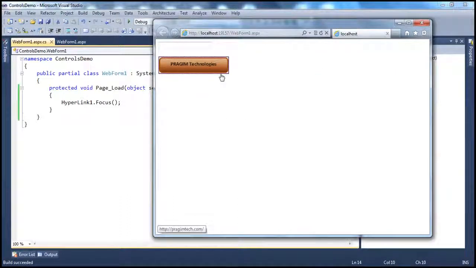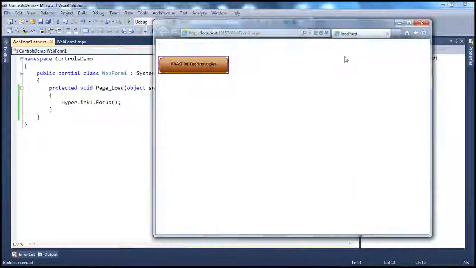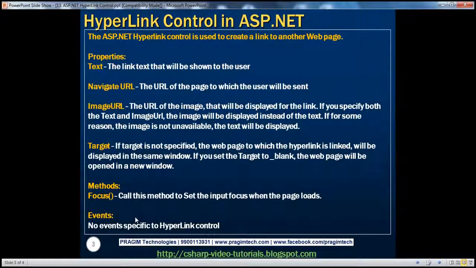So look at this, when the page loads, the hyperlink control is actually selected, in the sense it has the focus. Now if I press enter, it's going to open automatically. I don't have to move my mouse and then click on that. Since the hyperlink control is receiving the focus on the page load, you can just press enter and the target web page will be opened in a new window, since we have set the target to _blank. So that's the focus method. And then events, no events specific to the hyperlink control are present actually.